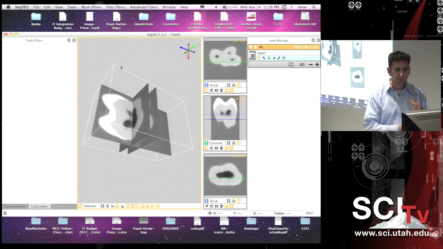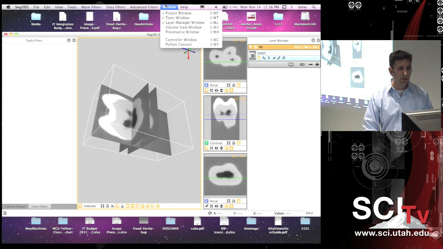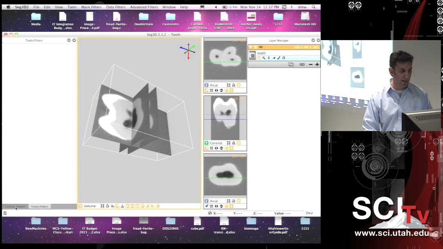And those are the controls that are exposed. There are some more complicated controls that are associated with things like volume rendering. So let's take a look at that. Up here is a list of which panels are currently active and available. The project window is this tab down here.